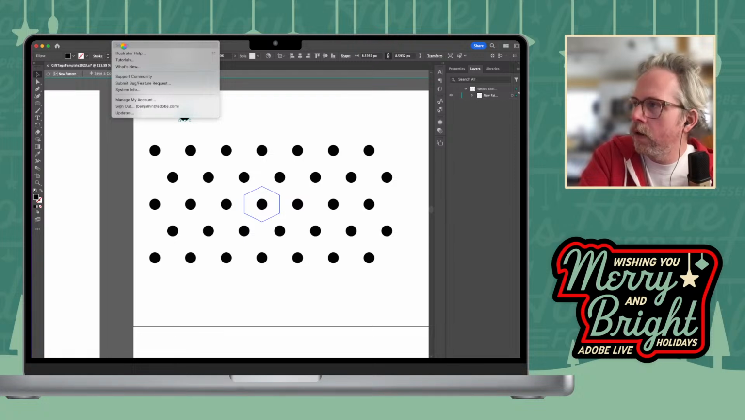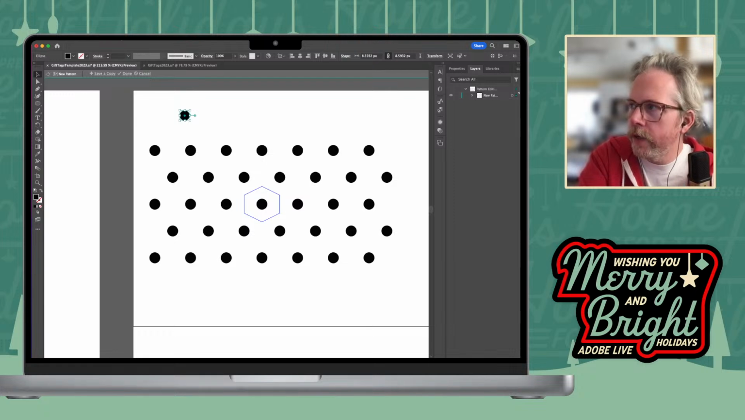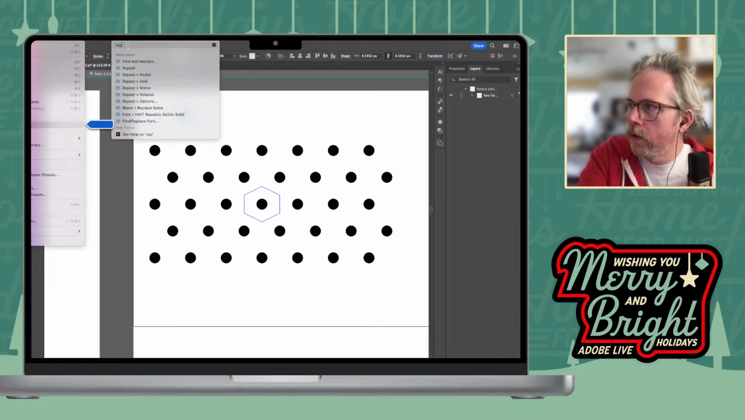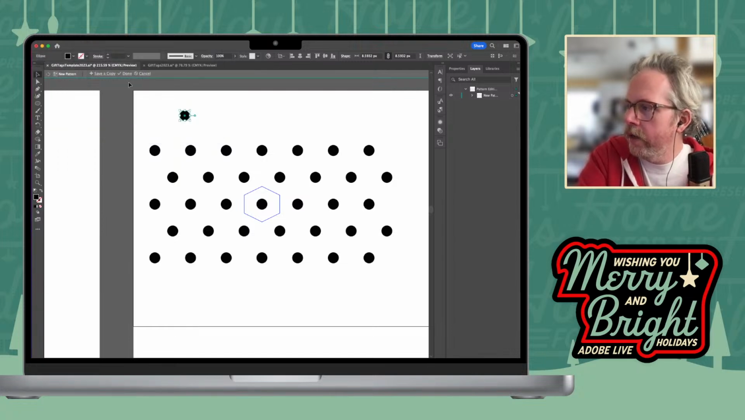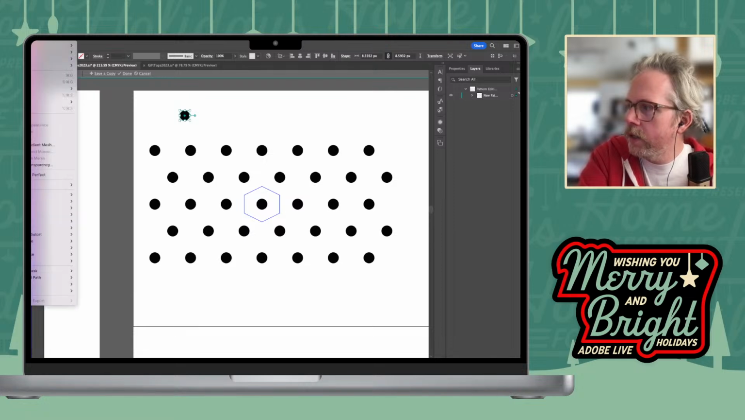Repeat. Oh, search so slow. Come on. Come on, you can do it. Okay, I may have crashed Illustrator simply by trying to search. Hold on, let me try that one more time. Oh, repeat grid. All right, it's not letting me repeat grid at this point, and I'm not exactly sure why.